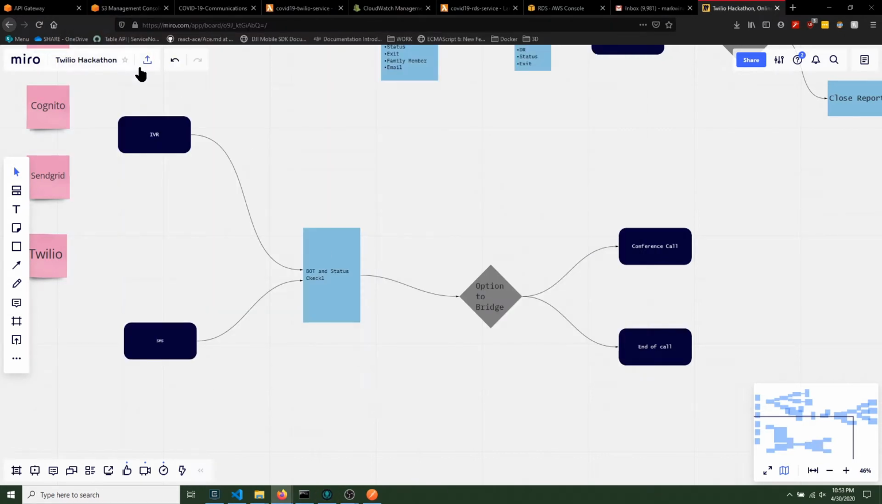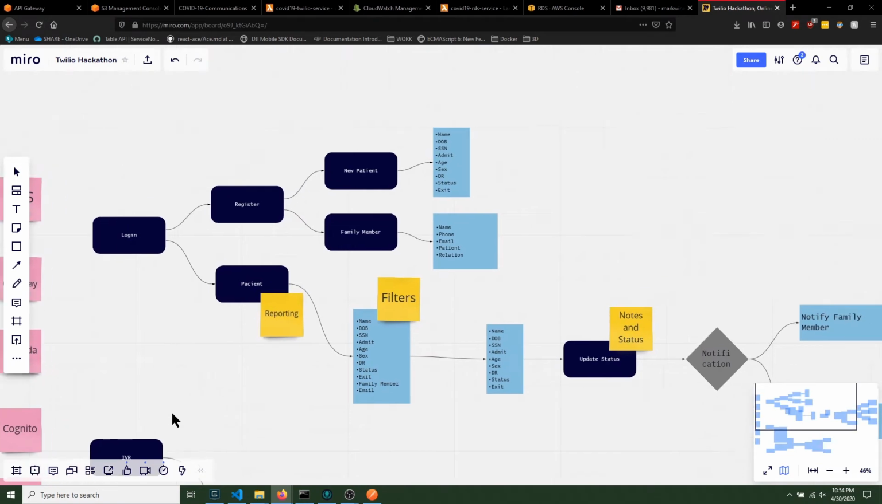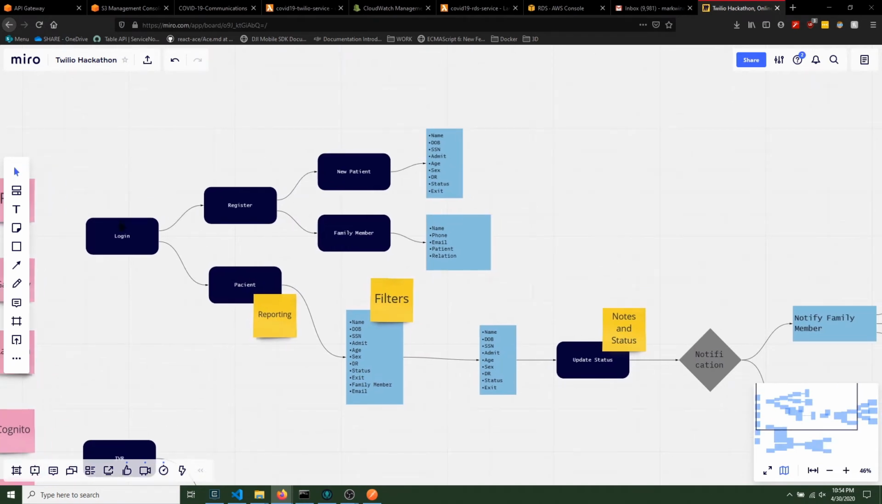I wanted to add an IVR message with Twilio Autopilot, a bot to gather who is calling and provide the latest status for the patient. I also wanted to add an option to create a bridge between the person that's calling and the hospital to get a status of the patient, and possibly also use Twilio Flex for having a contact center available in the back. On the application side, it's again very simple.